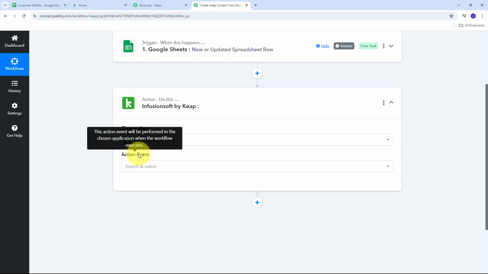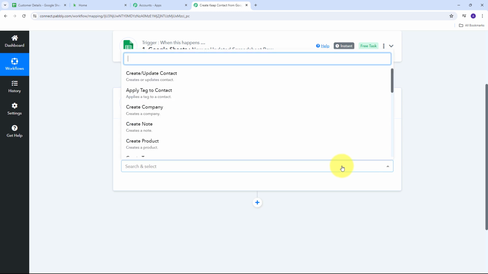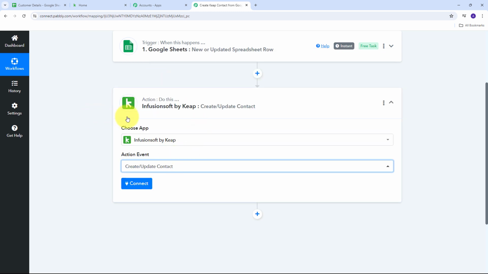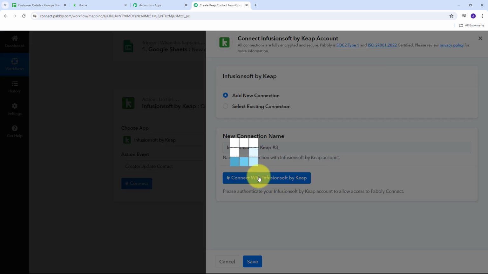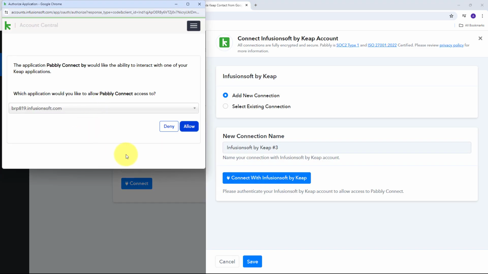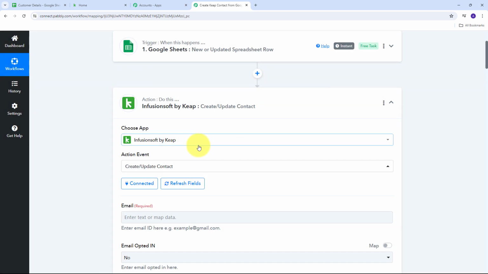And now I need to give an action event. So I'm going to open this tab, and create/update contact will be my action event. So I'm going to select this, and I'm going to connect Keap with Pabbly Connect in my workflow. So I'm going to click on connect. I will click on add new connection, and I need to click on connect with Infusionsoft by Keap. Now here I need to click on allow to give access to my account. So I'm going to click here. And here I have successfully connected Keap with Pabbly Connect.